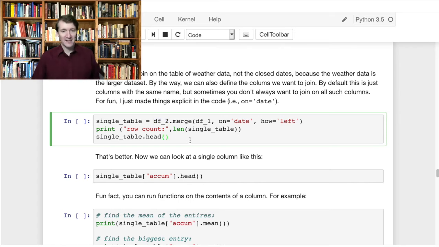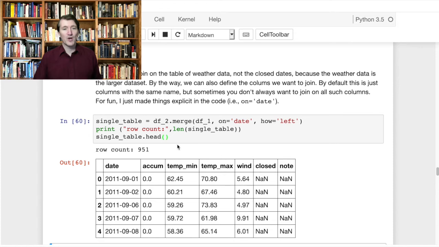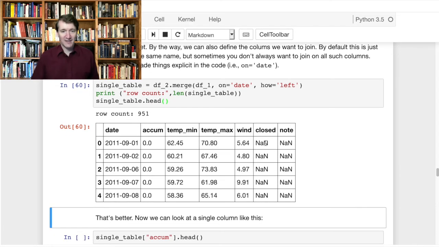Let's see what that looks like. Again, we're going to take the head there and we'll see the row count. And there we go. We've got 951 rows. And you'll see we got a lot of NaNs here. That's because these are the rows that were in table 2. They obviously didn't have matches in table 1, so it couldn't give us a value for closed or note, which is fine.